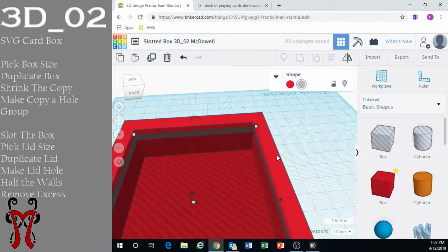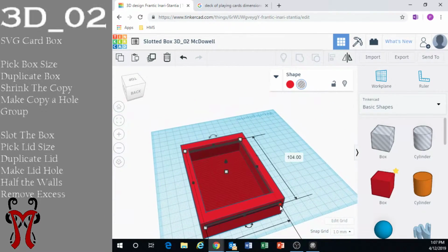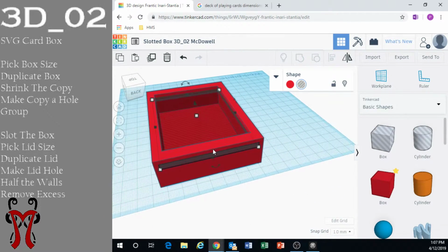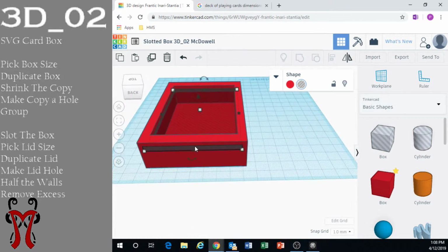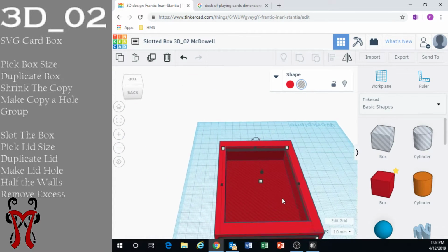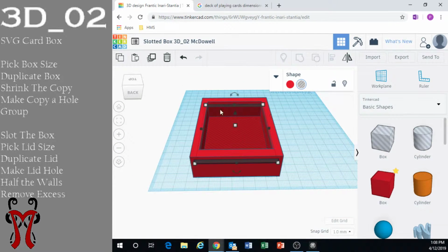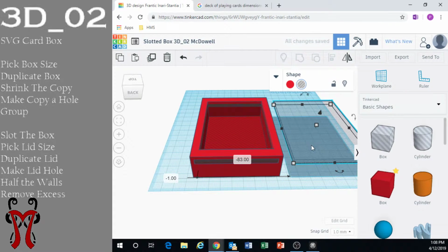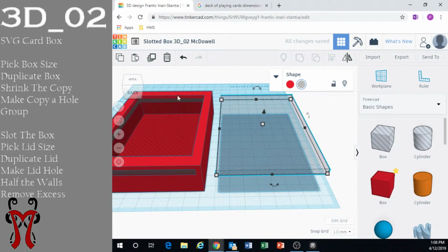Now what's going to happen is when we cut this hole out, it's going to be slotted to where you can insert your lid into this side and it's going to be held up by the edges of this box right here. But before we group, we want to duplicate this object because then we know this is exactly the size of the lid that we need, because it's exactly the size of the hole that we're cutting out.